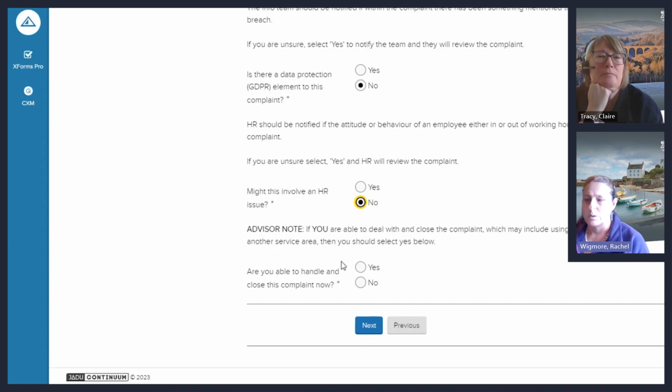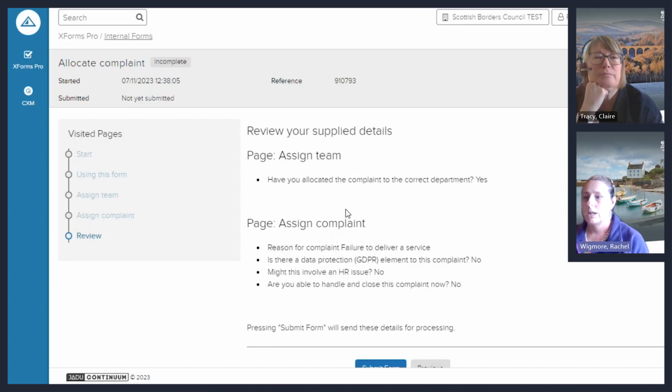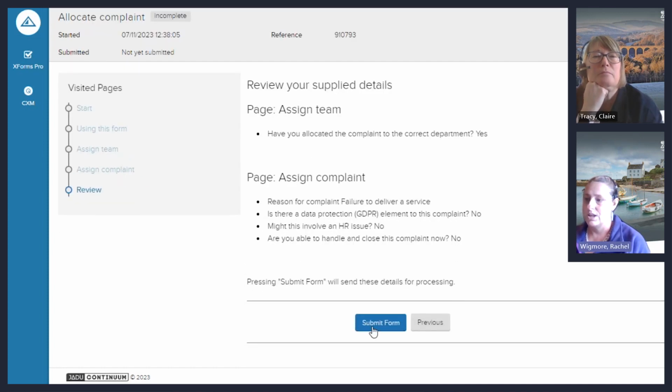We've also got the possibility of the frontline staff being able to handle a complaint on their own straight away without passing it to a service, but that would be something specific, like a policy change, and we would have a drafted response that they could then issue. But for this one, no, we can't do that, so we'll move on. Then it brings you to a summary page of everything that you've put in, so you can check. If you're happy with that, you submit your form.